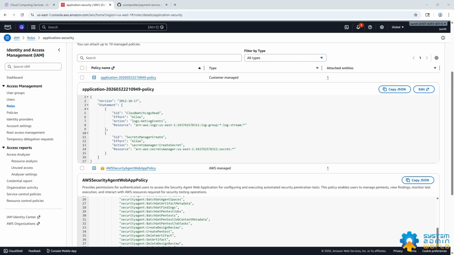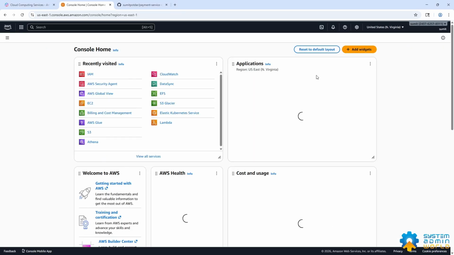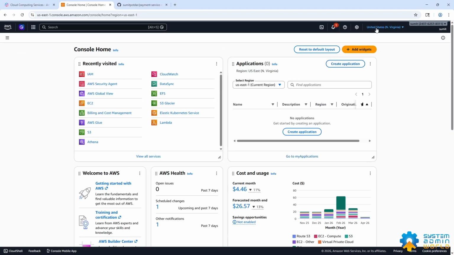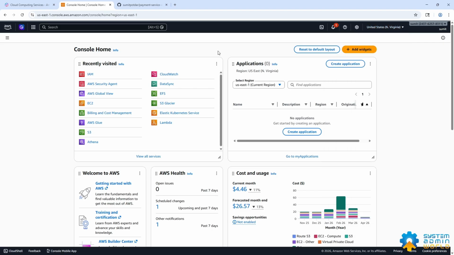Now it is time to start the actual demo and start creating the security agent. We need to create an agent space first, so let's jump into the console. We are already on the console. The first thing we need to do is go to the home page and make sure your region is US East 1. This is the US East 1 region where we are going to run this demo.